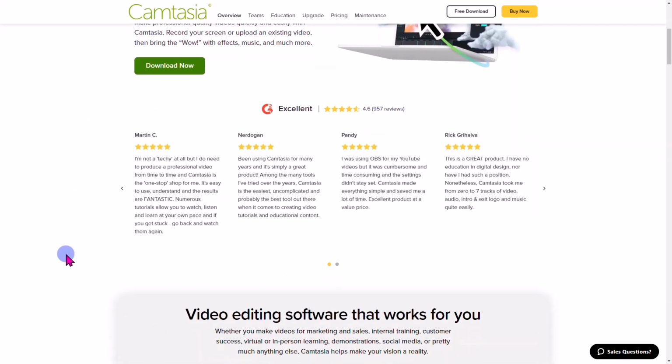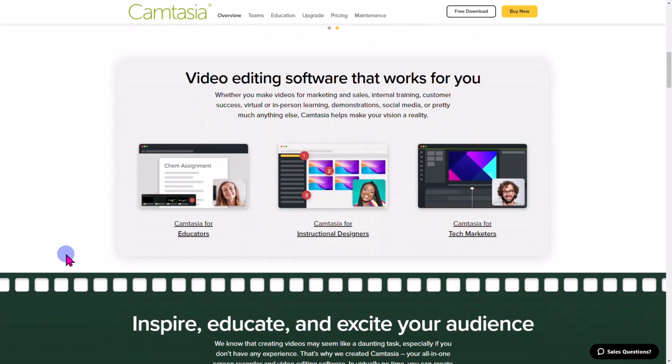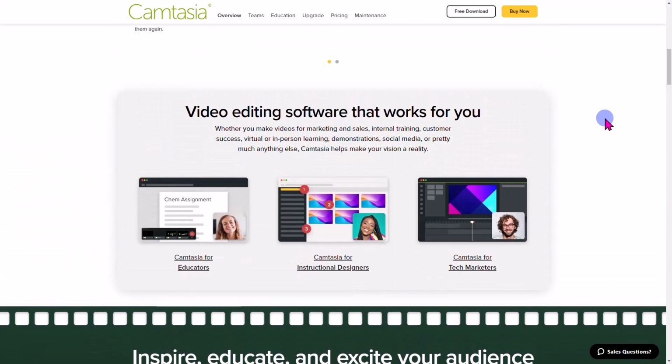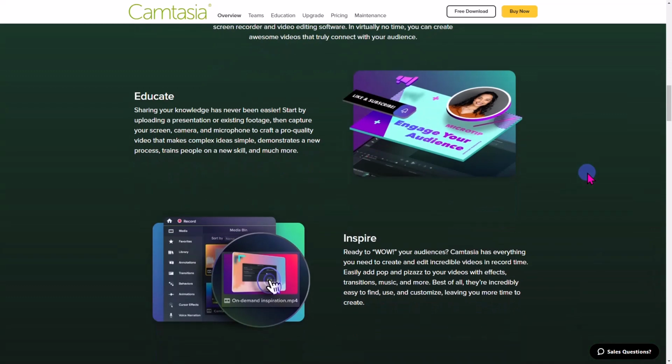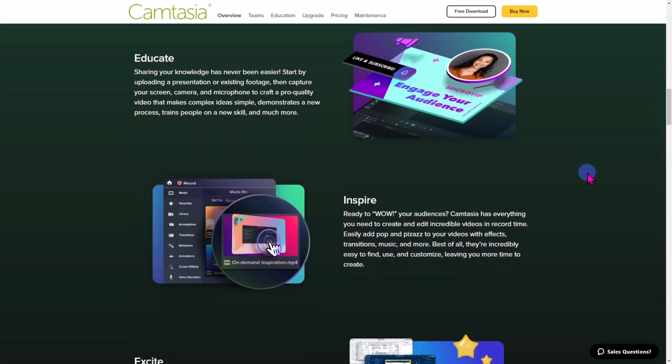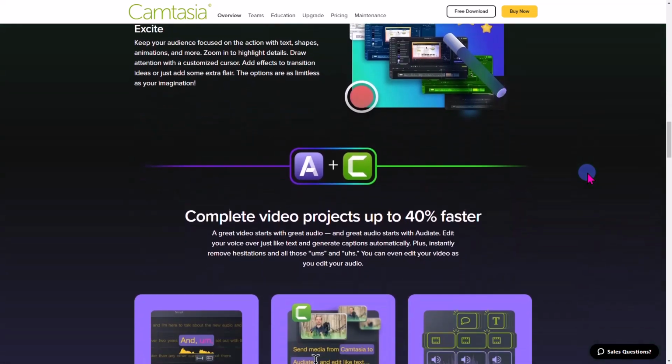A lot of people love this software. Some of the largest content creators that I know use Camtasia. This is video editing software that's going to help you, whether you are an educator, whether you are an instructional designer, whether you are a tech marketer, you can use this software. If you're doing software reviews, this is a great software for you to use in order for you to record your screen and to do tutorials just like the one that you are watching right now. This is a way for you to inspire and educate. You can give people a lot of good information and you can excite.